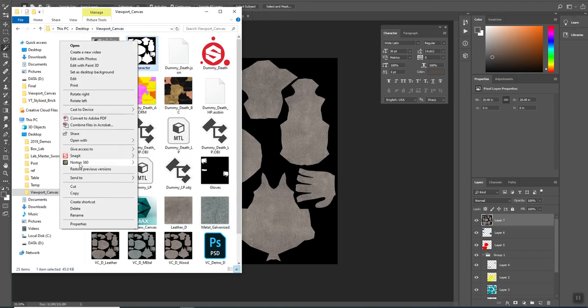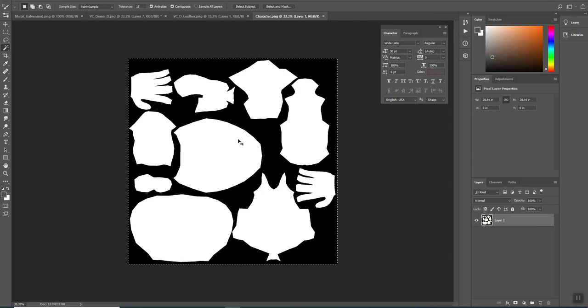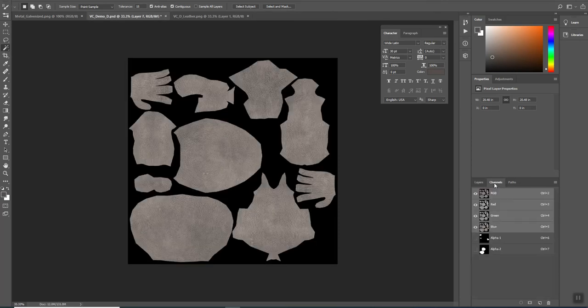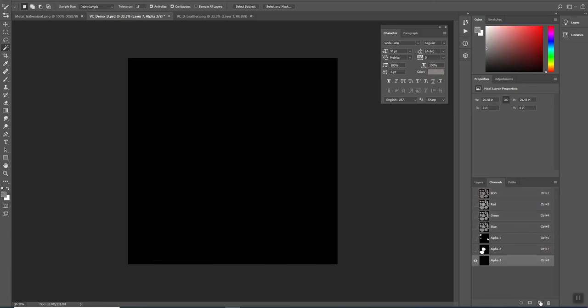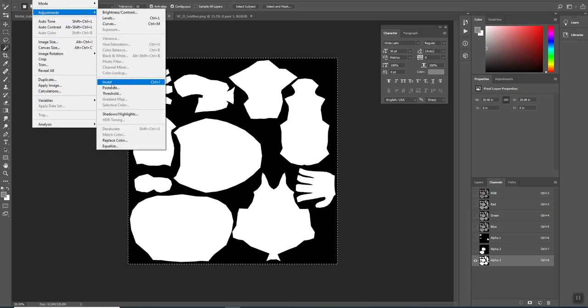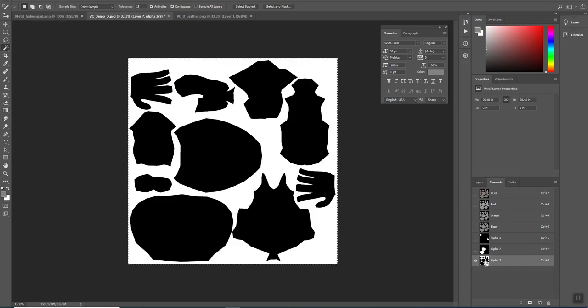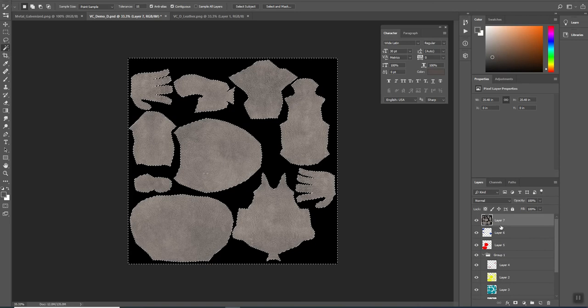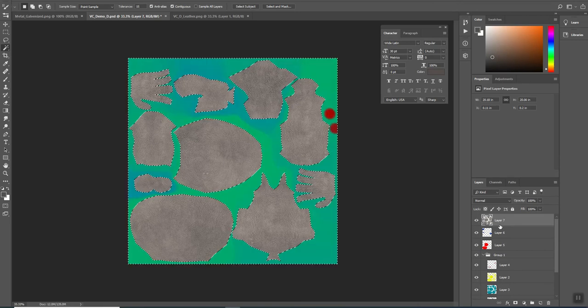There it is, character, open with Photoshop. Alright, there we go. So I'm actually going to go to channels and paste it in there. So now I'm going to do image, adjust, invert. And then if I click on the icon, that makes the selection active, which is all the white. And now I can come out here and just hit backspace. And that'll get rid of all that.